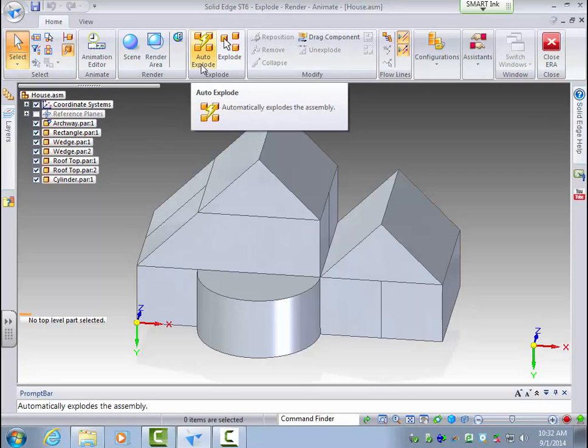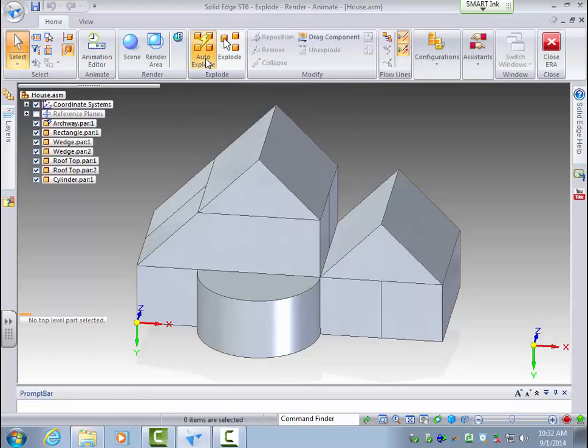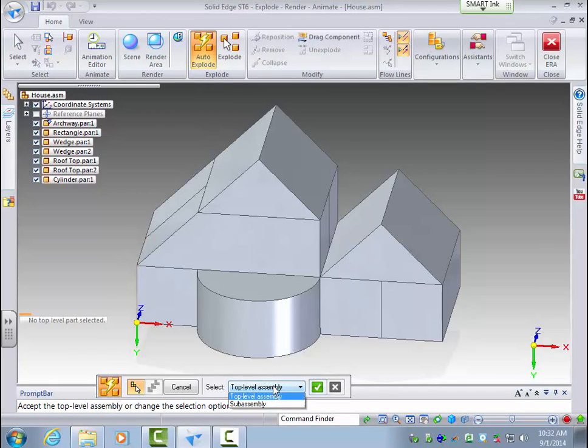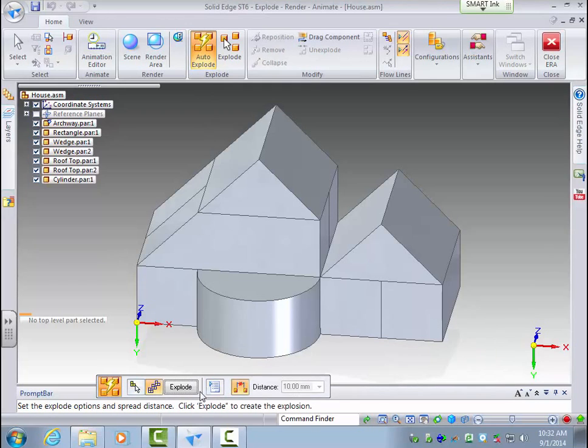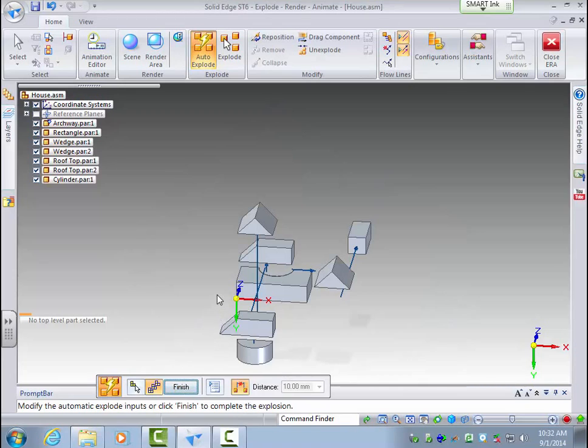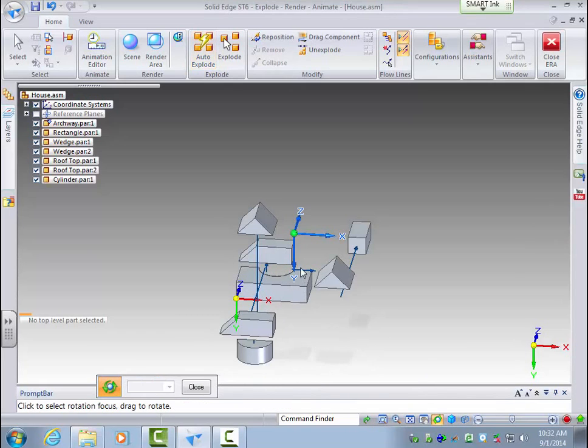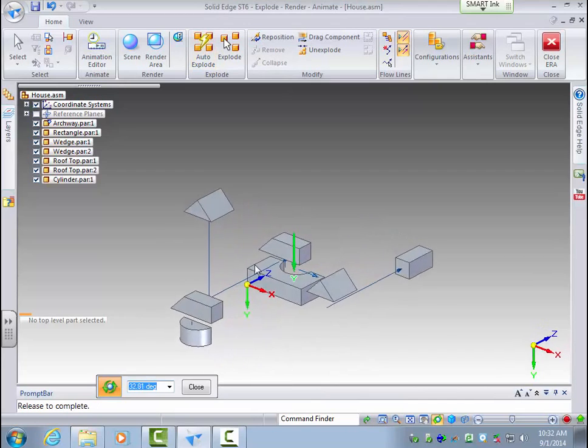So the easiest method is to auto explode your assembly. It'll just pick which directions it wants to explode the parts. So let's click on that, and we want the top level assembly. Click the arrow and explode. So here it gave you a basic explosion of the parts, and let's rotate this a little bit to see what it's done.